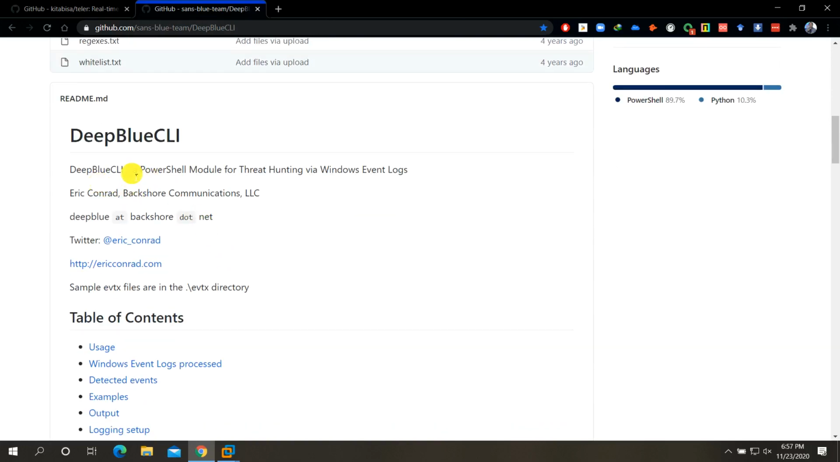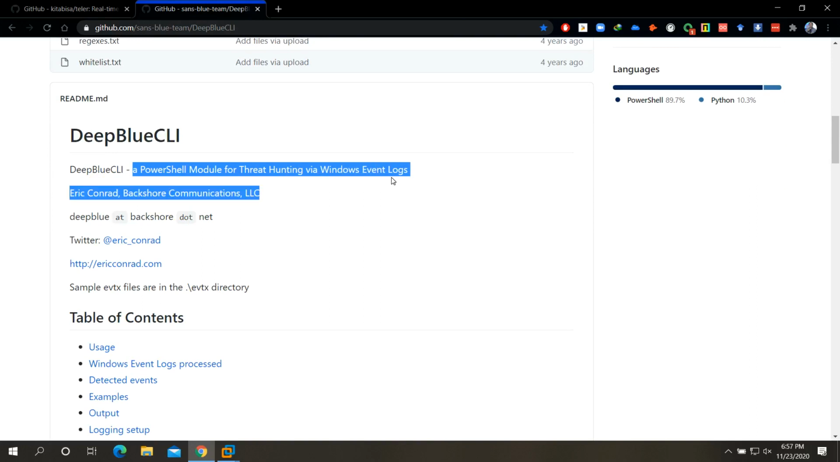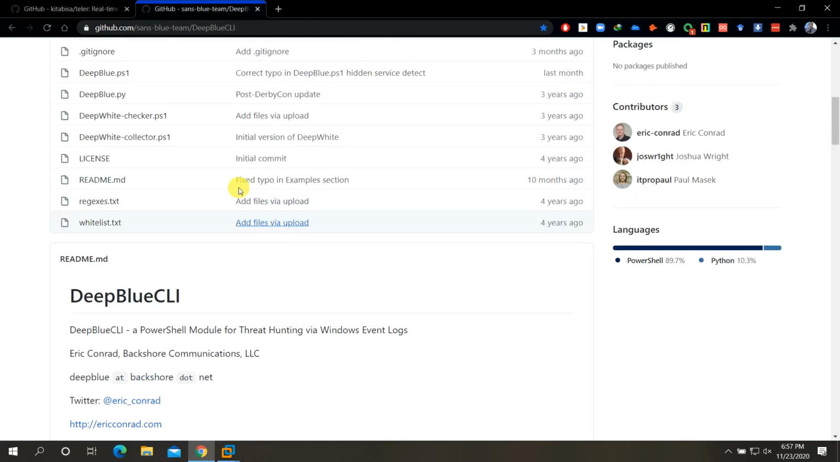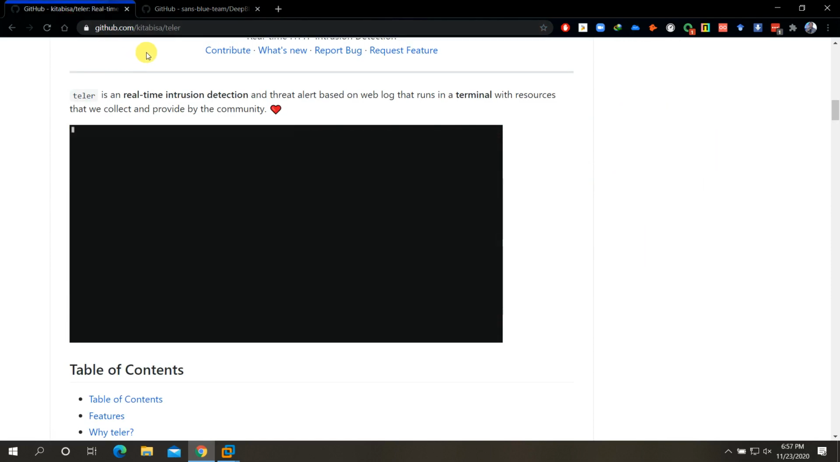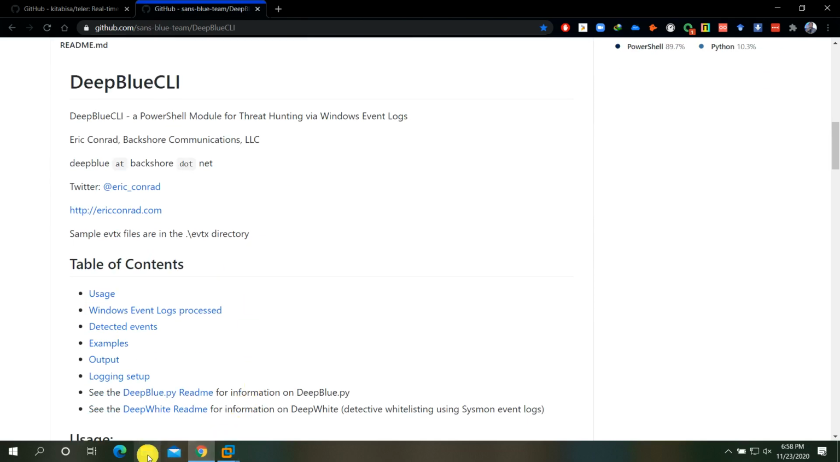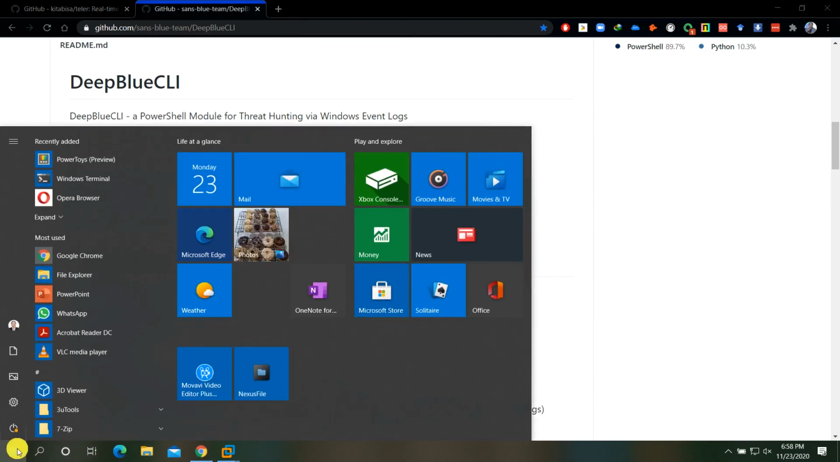This is actually a PowerShell module for threat hunting that is very useful to analyze the Windows event log. Okay, so this is the website, the GitHub. This one is also on GitHub, you just type it in GitHub, and you find DeepBlueCLI. I've already installed this DeepBlueCLI somewhere in my Windows 10.